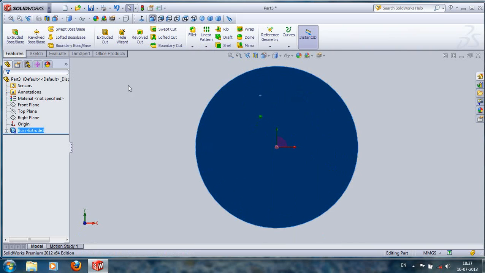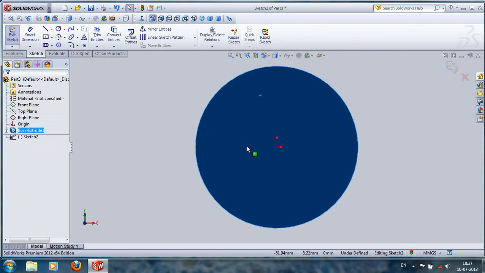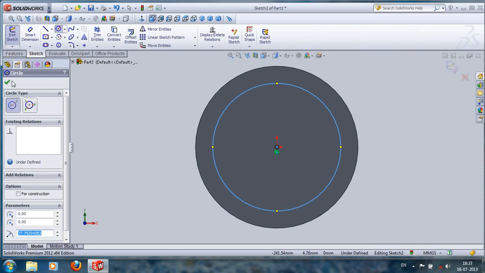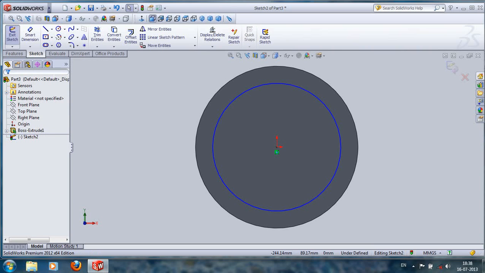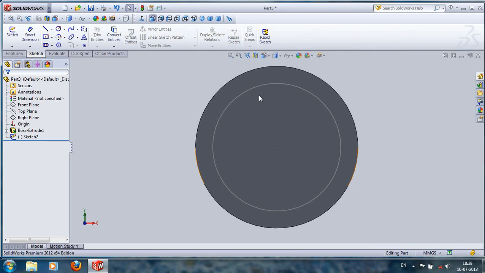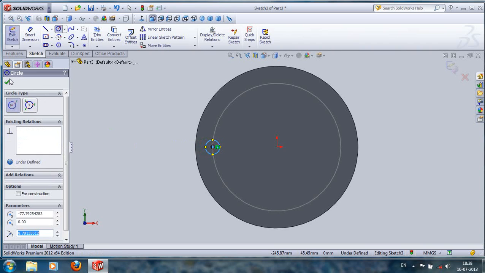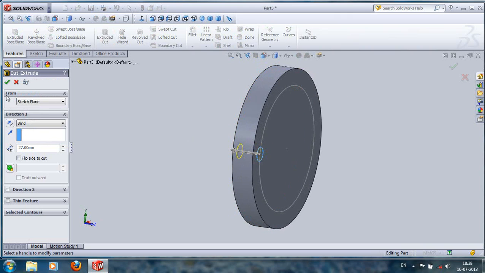For that, we press Normal To and draw a circle at the point. Okay. Sketch, go to extrude, cut it.